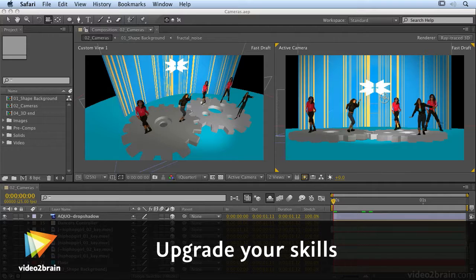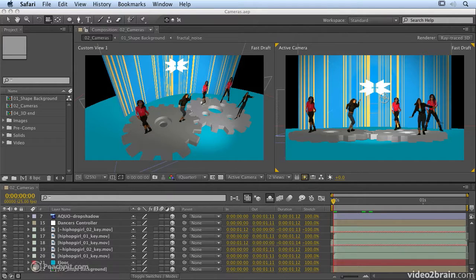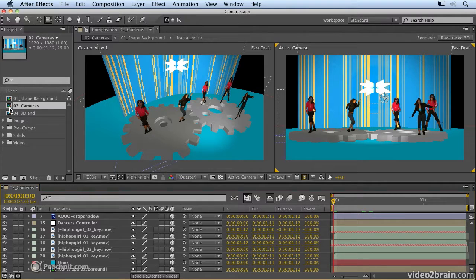Adding cameras to your scene can add a lot of interest and movement, and also depth to the scene. What we're going to do here is have a look at the basics of working with cameras. If you want to follow along, we're in Cameras AEP, and I'm going to be in 02 Cameras Composition. You can find that project in the Introduction to 3D folder.